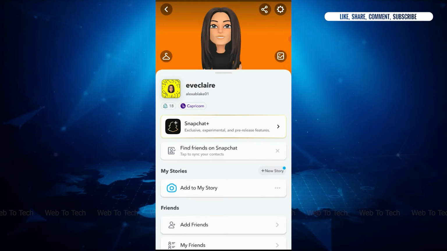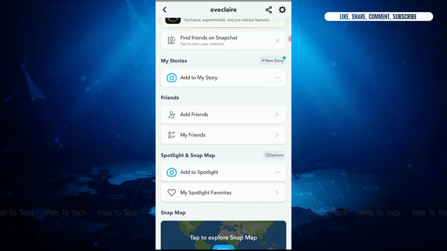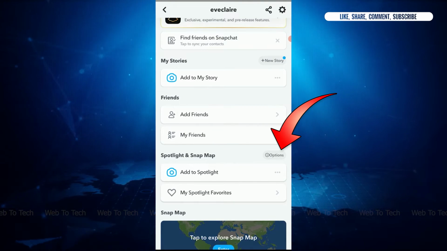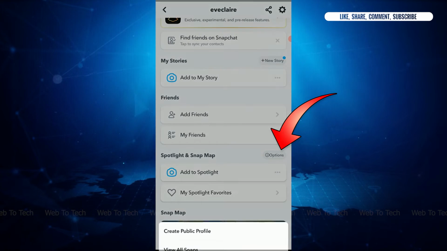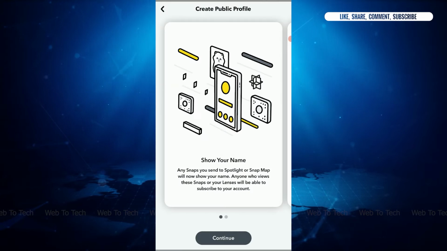Now here on the profile page, you need to scroll down and there in Spotlight and Snap Map, you will have the option available beside it. You tap that option. It will show you create public profile. You tap that. Show your name.